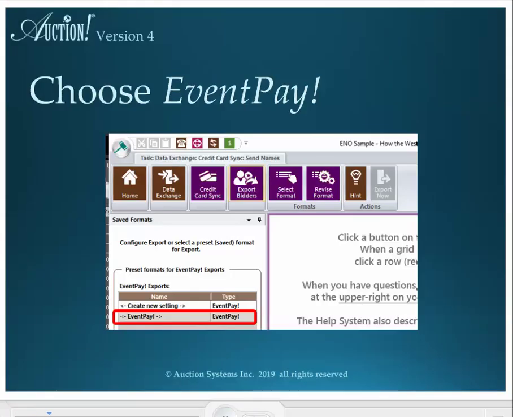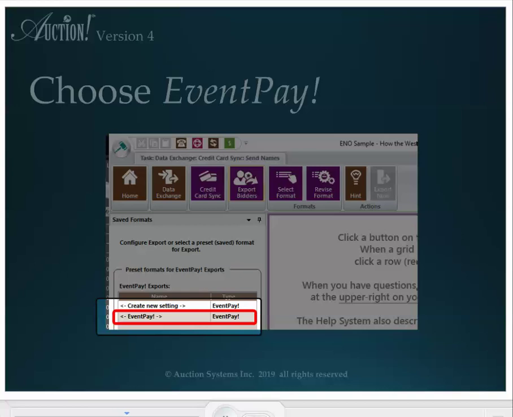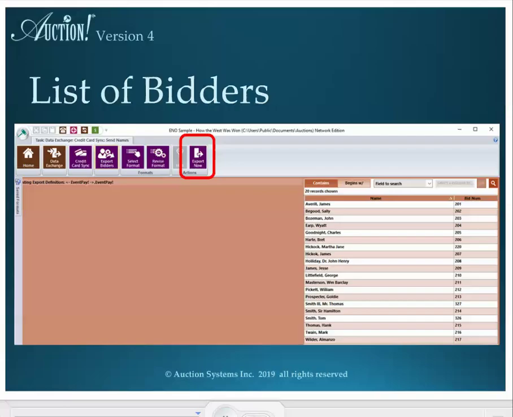A list of saved formats will show up below the ribbon on the left of the screen. Choose the one that has EventPay as the name. You will see a list of bidders on the right of the screen.